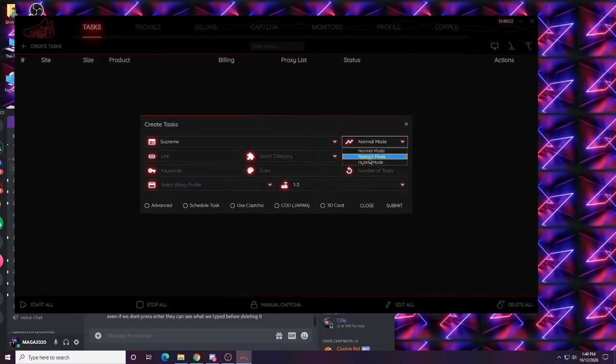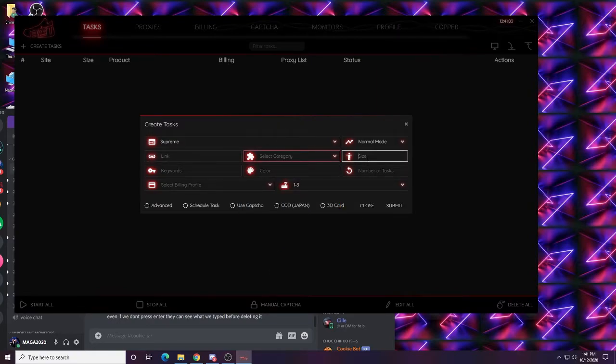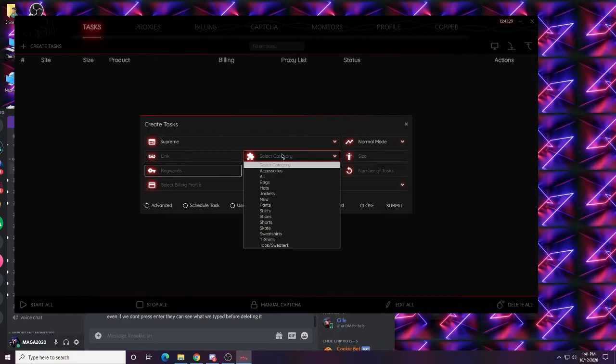Normal mode. I recommend going one restock and one hybrid mode for Supreme per task. Clearly have the link, select category. These are the different types of stuff they have. Self-explanatory. You could do whatever size you want, small, medium, or you could do RA, which stands for random. Color goes the same way. Keywords is basically, instead of having the actual item, like if I picked accessories and they had a Supreme flashlight or whatever, you would have to write flashlight here.